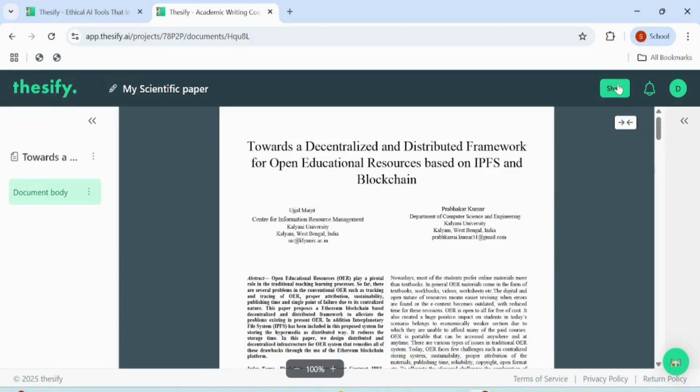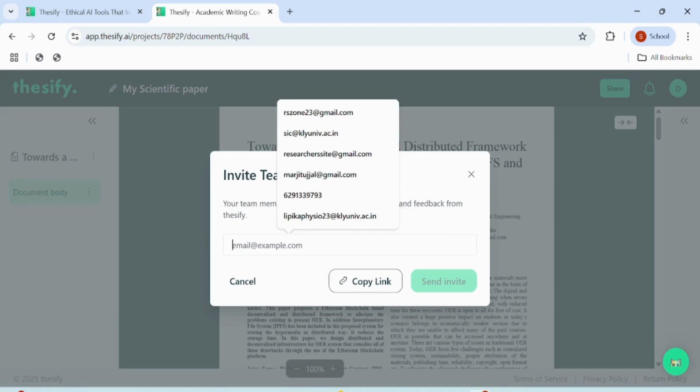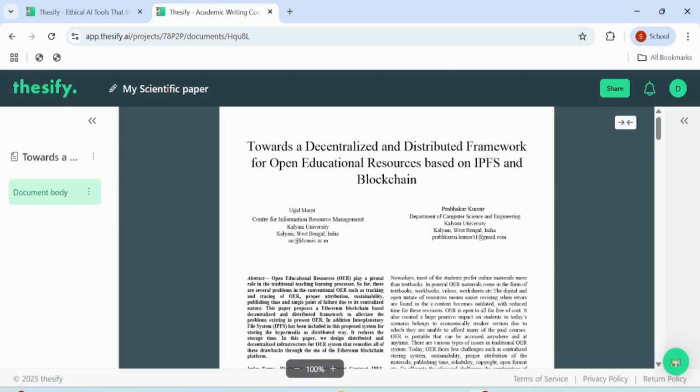Okay. Not only that, you can also share it with your team members and your team members will be able to see your project and feedback from Thesify. You just write your email ID and send invite. Okay. Now I am going to cancel it.